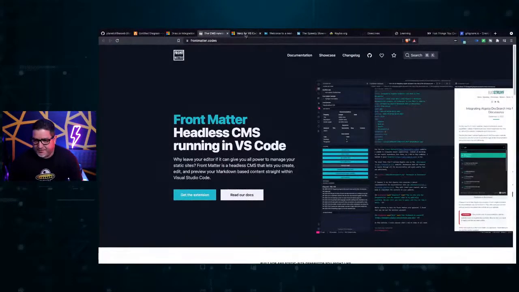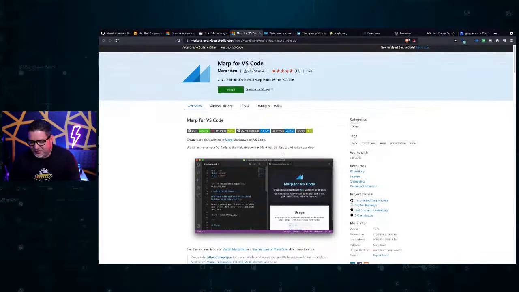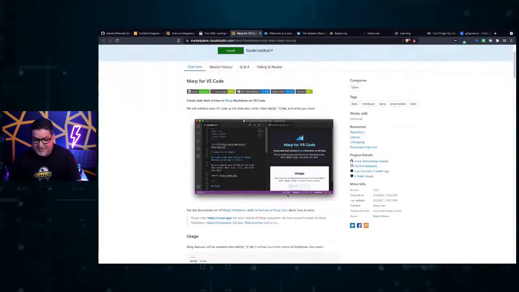All right, next up, I've been talking about this alternative markup language for presentations, and it's essentially an engine. They actually call this an engine, and it now also comes with a Visual Studio Code extension. So you can create presentations directly from Visual Studio Code, which means this is also going to work with Codespaces. So this is pretty cool.